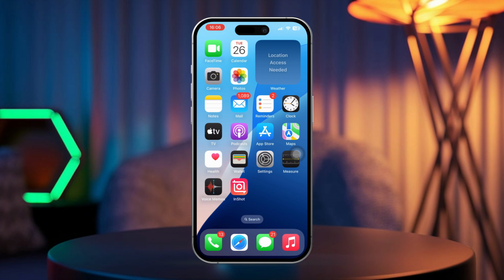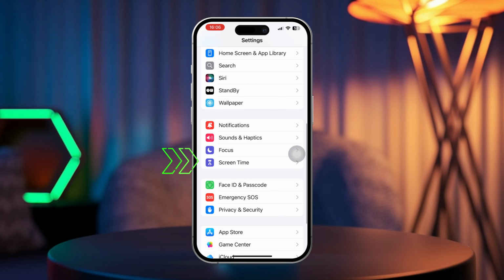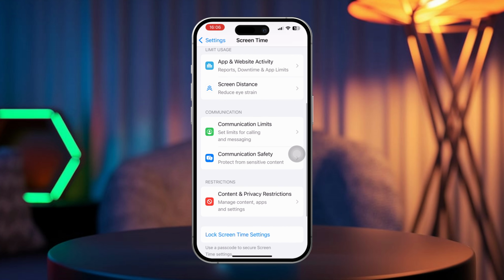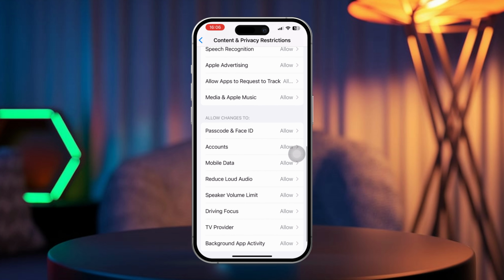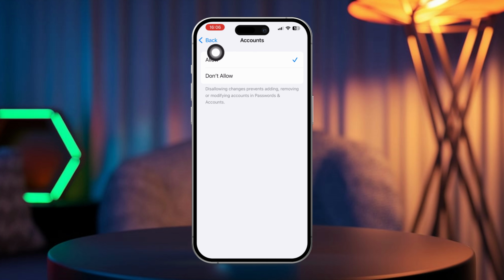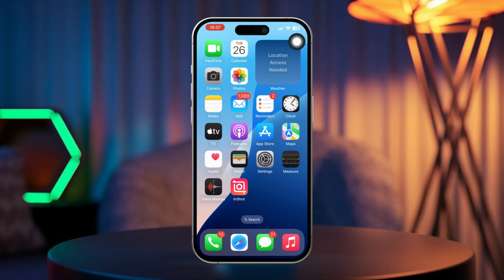Solution 2. Check for restrictions. Open the Settings app on your iPhone. Scroll down and tap on Screen Time. Then scroll down and tap on Content and Privacy Restrictions. Scroll down again and then tap Accounts under the Allow Changes section. Choose Allow here. After that, restart your iPhone. Finally, check if the issue is fixed.